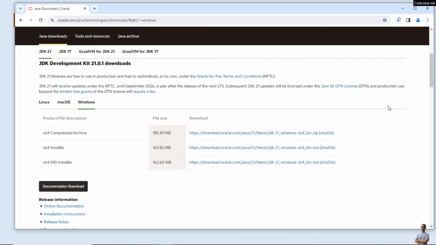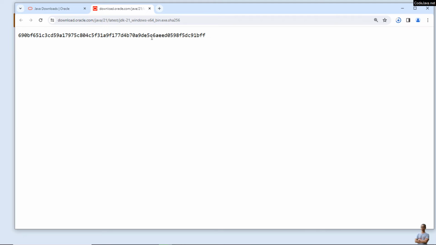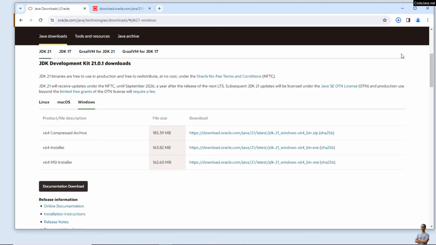And then you should check the integrity of the downloaded file by checking the SHA-256 checksum. So you can see next to the download link here, there's a link SHA-256 here. So you can see this is the SHA-256 checksum of the file published by Oracle. Okay, the download completes. Okay, and before installing Oracle JDK 21 on Windows, we should verify the integrity of this .exe file.